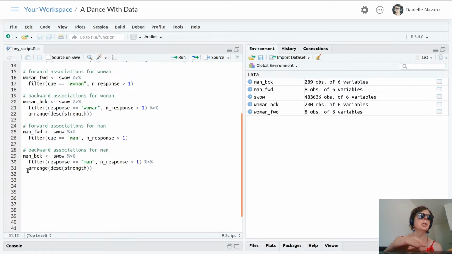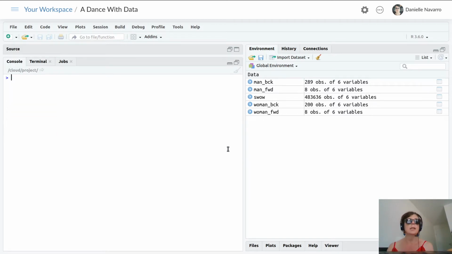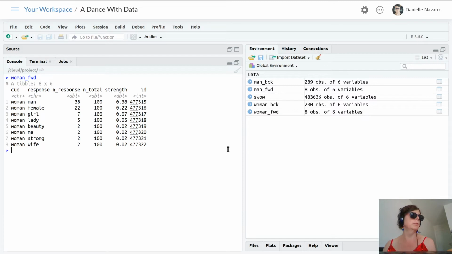And then, because these will come out in an unhelpful order, we're going to arrange them in descending order of strength. Okay, I will run this whole script again with Control-Shift-S, which runs everything. Let's have a look at the output now. So woman forward, which is something we should be familiar with. We've done this one before. Yep, there are 8 associations there.